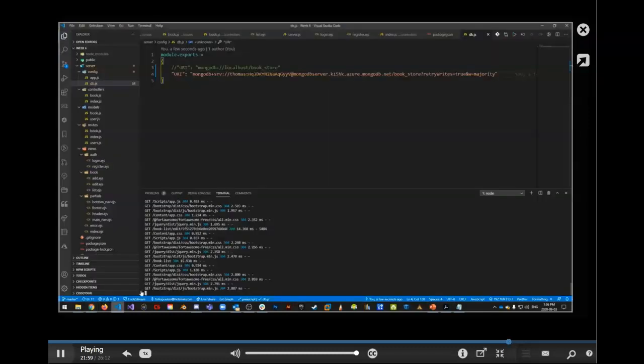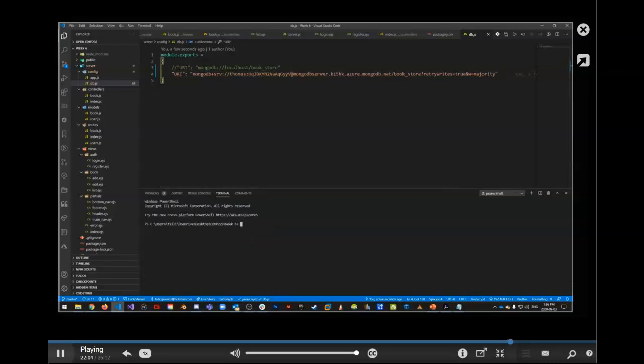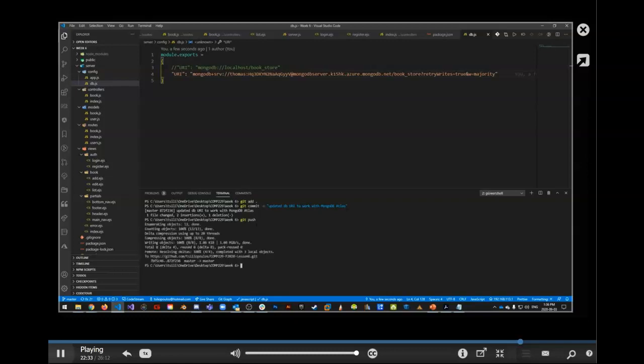So let's go to GitHub down in here. Make a new PowerShell terminal. Clear. Git add dot, git commit -m, and we'll say updated DB URI to work with MongoDB Atlas. Okay, and then git push, which should push everything up online. And once everything is pushed online, then we can now connect it to Heroku.